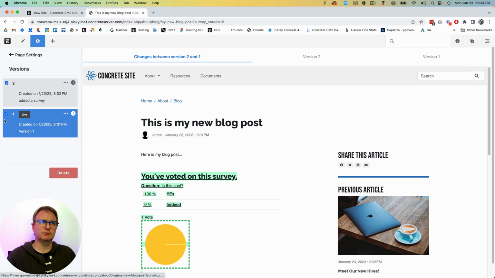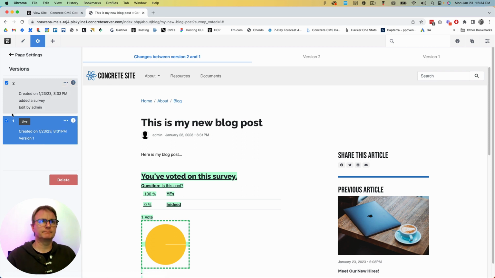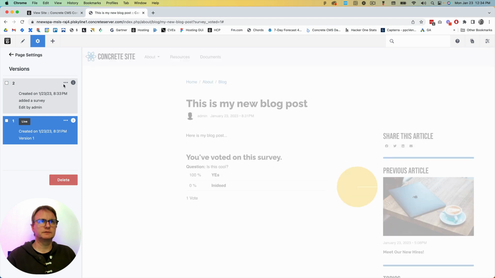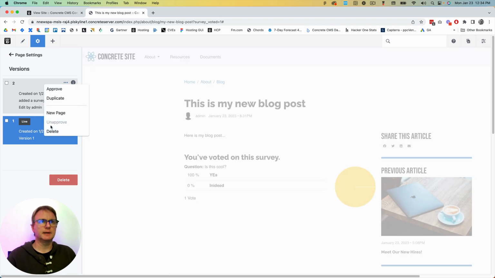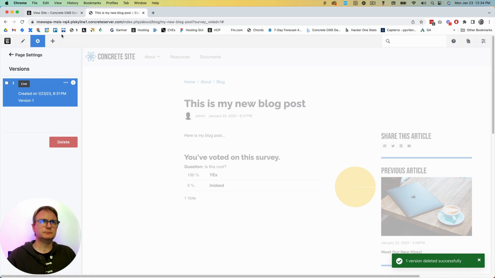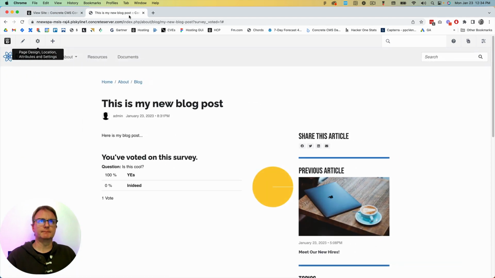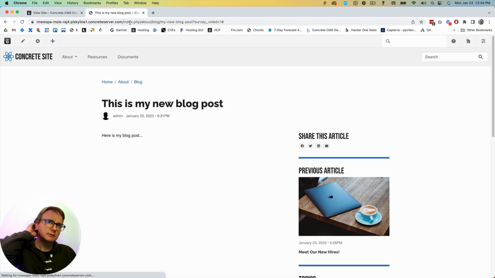And I could actually have rolled this one back, and I'm going to turn you off, and I can delete version 2. And now when I come back to this page, the page is as it originally was. So a very easy system for people to feel creative with, because it's easy to undo things. And very few things that you can do in Concrete aren't managed with versions. So it's pretty safe to play around with.